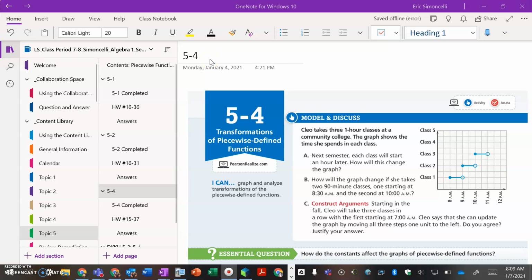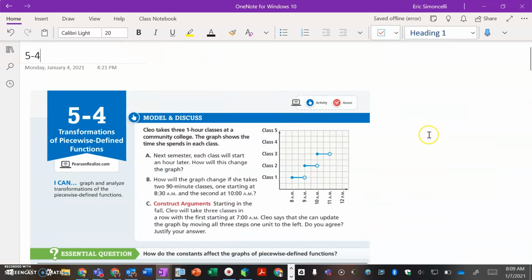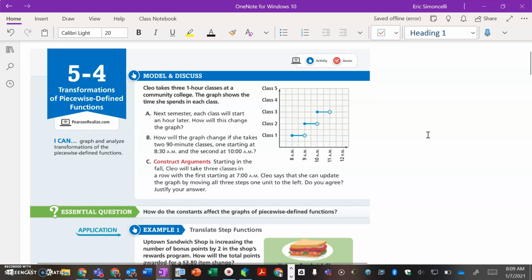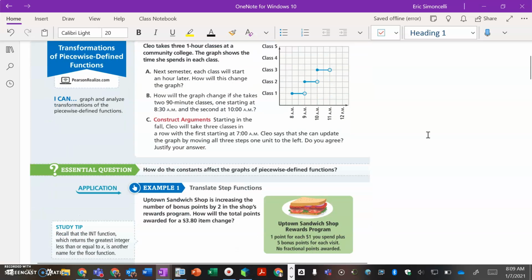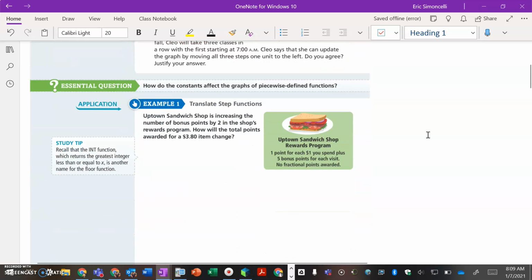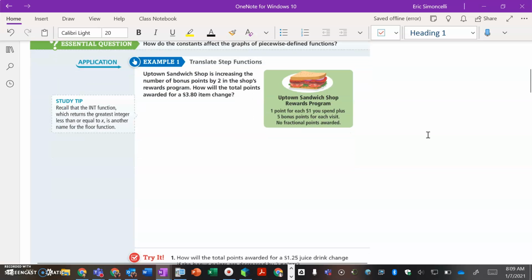Hello students, and welcome to section 5-4, Transformations of Piecewise Defined Functions. As we take a look here, we will be looking at very similar functions to what we saw back in section 5-2, but apply obviously the transformation concept to these.